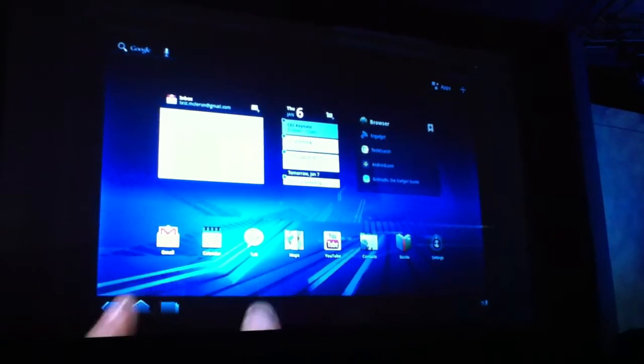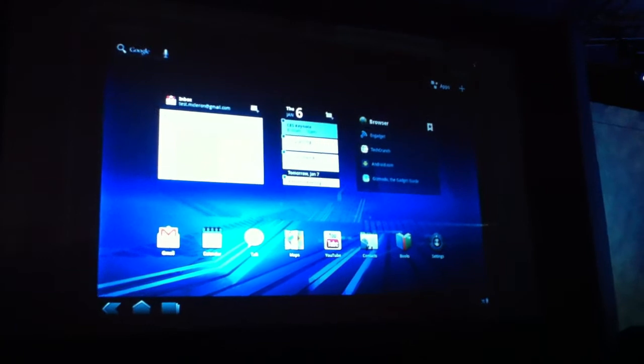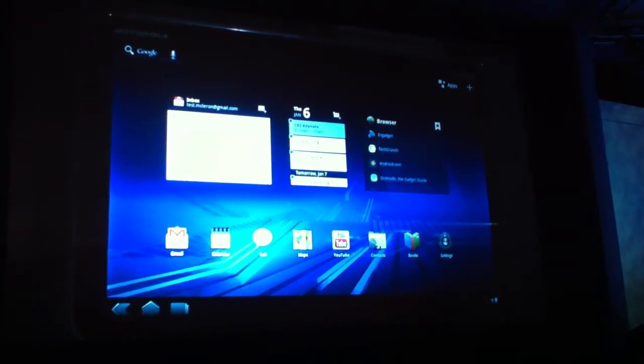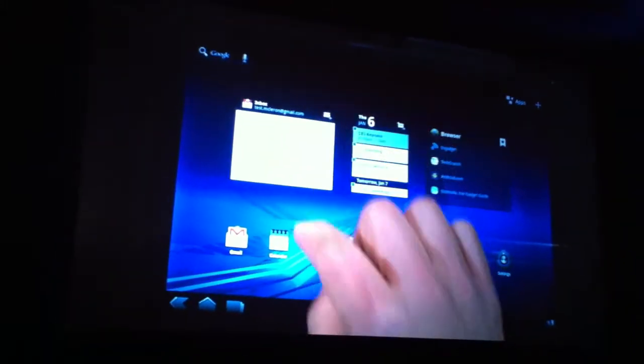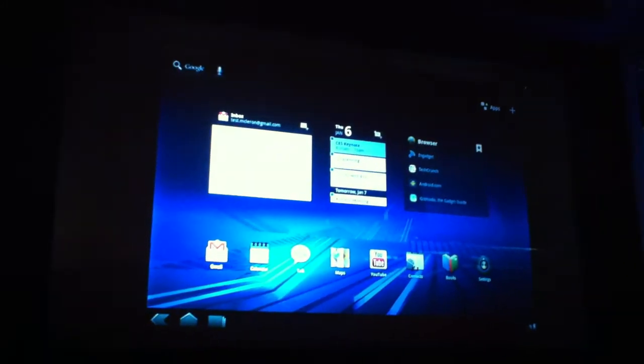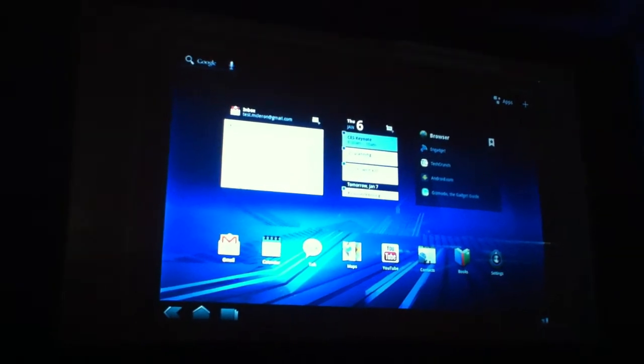Above the navigation controls is our new home screen for Honeycomb. Like previous versions of Android, you can customize your experience with widgets and shortcuts. For Honeycomb, though, we've made the widgets a lot more powerful. Let's take a look at the widgets that I have. Here I have my Gmail inbox. This is a great way of just at a glance seeing if there's anything important I need to deal with.